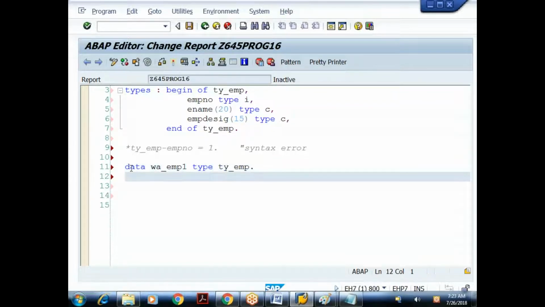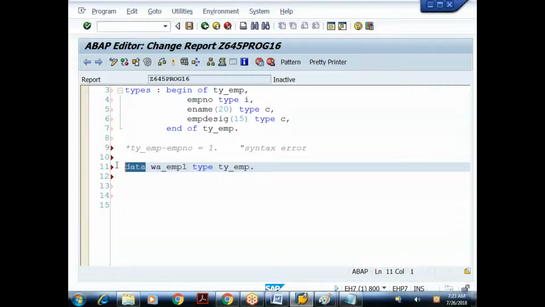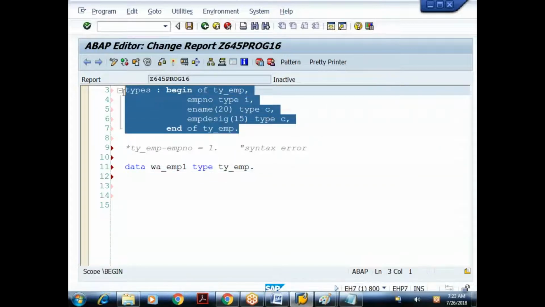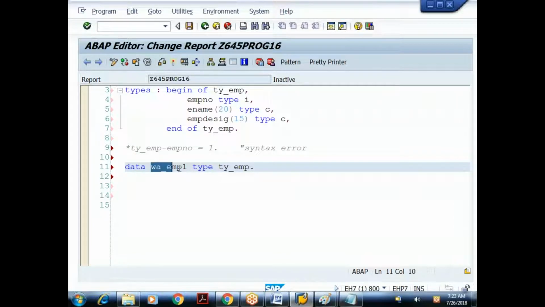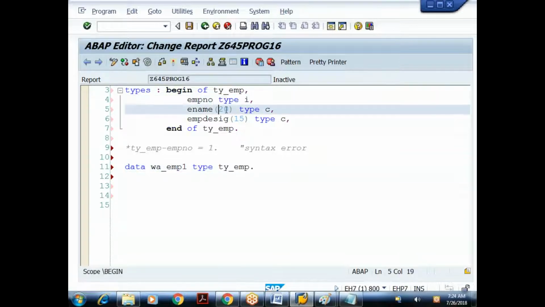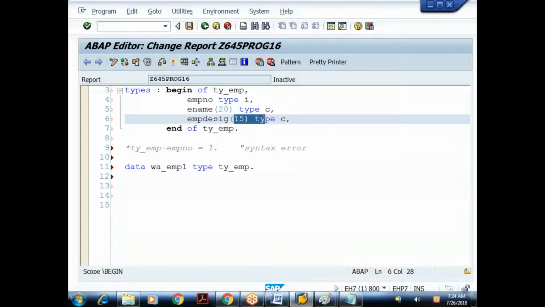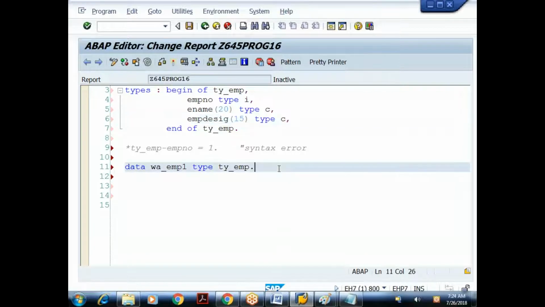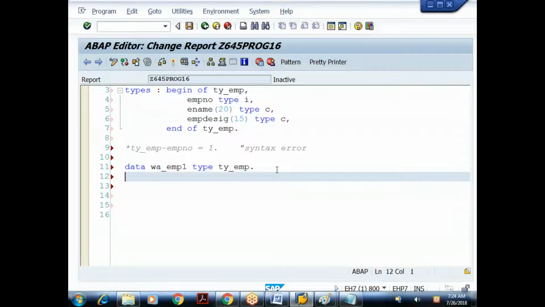Now the memory is allocated because I'm using the DATA keyword. The TYPES declaration will only provide the template, it only provides a structure. Based on the template, we are instantiating, meaning I am creating a variable. Now the memory is allocated. How much memory is allocated depends on the fields in your TYPES declaration. So employee number is 4 bytes, this is 20 bytes, this is 15 bytes. All the fields are stored one after the other. So once you declare the structure, I can start accessing it.